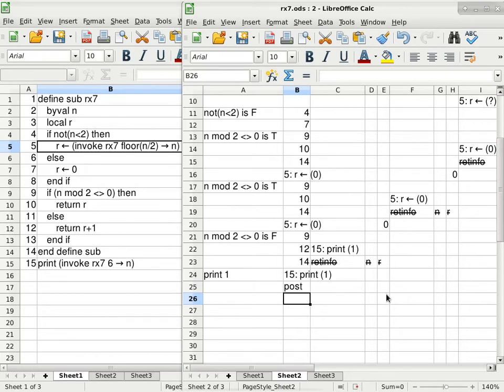Are there any questions about this particular program? No questions? Yep. Is this just determining if n is an odd or even number?